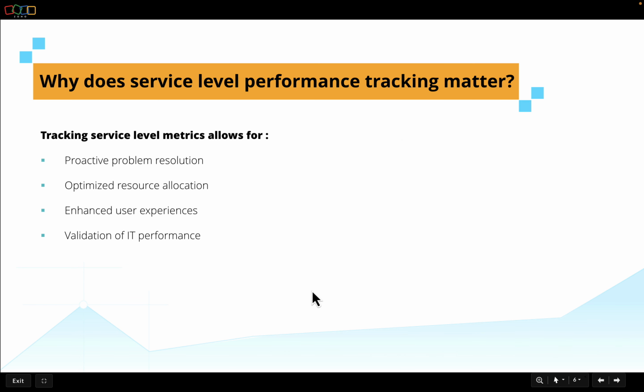Tracking service level metrics like SLAs, SLOs, and SLMs allows for the identification of improvement areas and the implementation of changes to optimize performance, including proactive problem resolution. So without tracking, you rely on reactive firefighting. But by spotting potential issues before they escalate, service level performance monitoring minimizes the impact of issues. Optimized resource allocation. Service performance metrics highlight the gaps in resource deployment and consumption, enabling informed decisions about scaling, capacity planning, and infrastructure upgrades, maximizing the performance and minimizing costs.